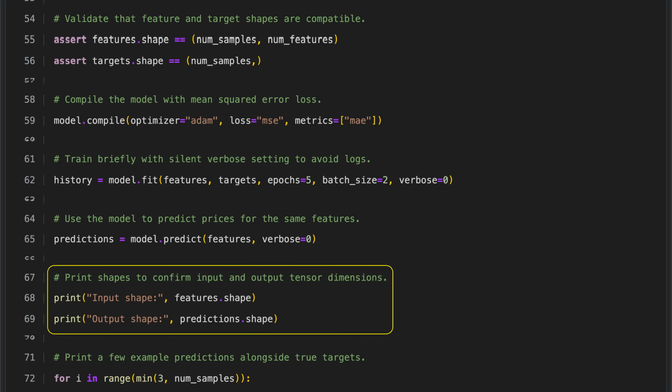We first check the shape of the input features to confirm their dimensions and make sure the data going into the model is structured correctly. Then we check the shape of the model's predictions to verify that the output dimensions match what we expect. Together, these checks confirm that both the inputs and outputs have the correct format and that the model is producing results in the intended structure.